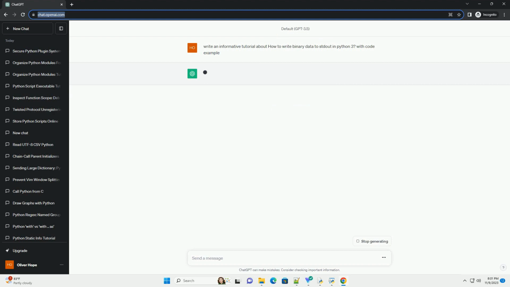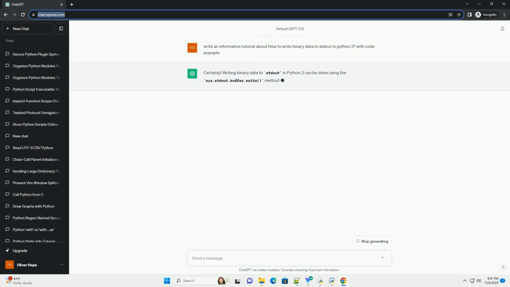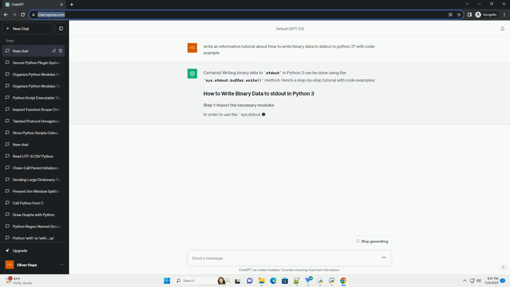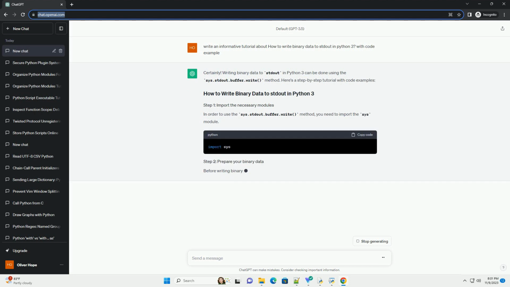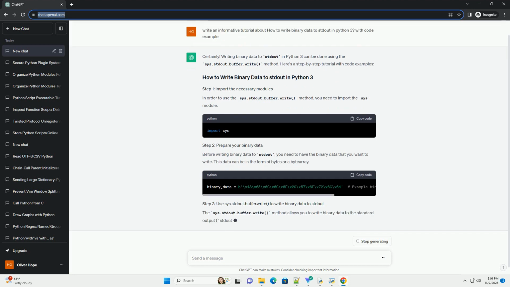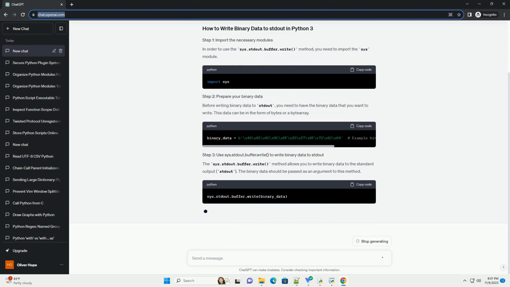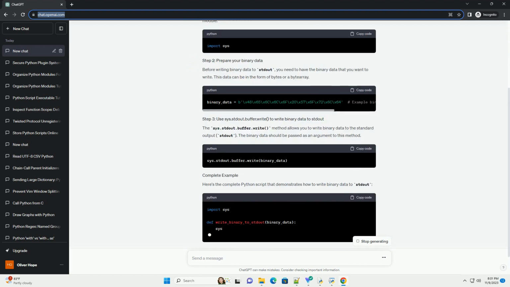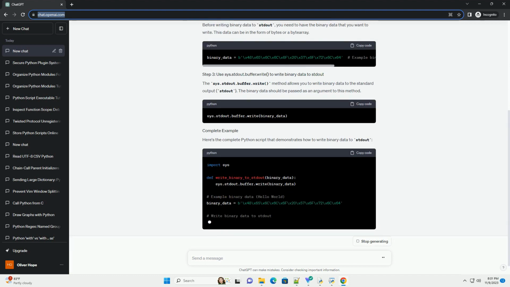Certainly. Writing binary data to Stdout in Python 3 can be done using the sys.stdout.buffer.write method. Here's a step-by-step tutorial with code examples. In order to use the sys.stdout.buffer.write method, you need to import the sys module.